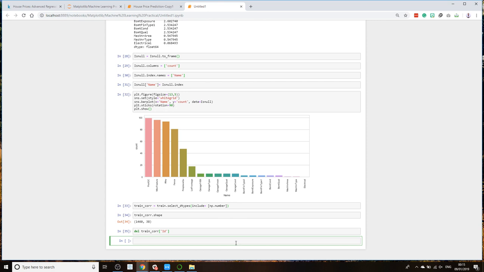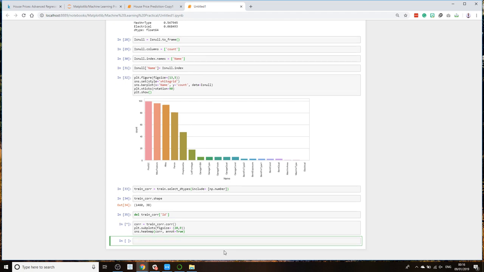Then the other step, the correlation plot. We want to now have a correlation plot. So we will say correlation equals train_correlation.corr, and okay, that should be it. And we will again do the same stuff: plt.subplots, figsize. Because you have more terms, I will say maybe figsize equals 20 and 9, and I will again use heatmap, so sns.heatmap and the correlation, annotation equals true.